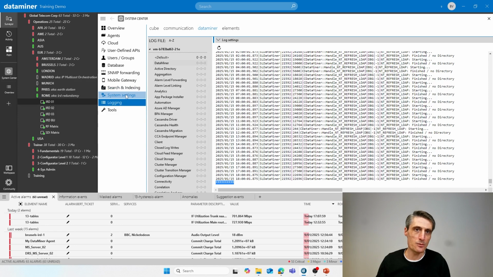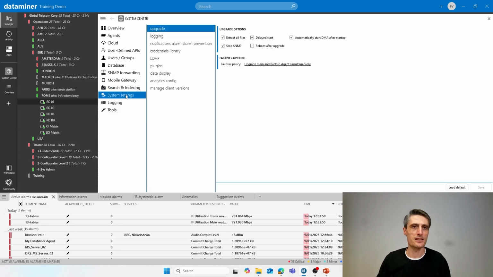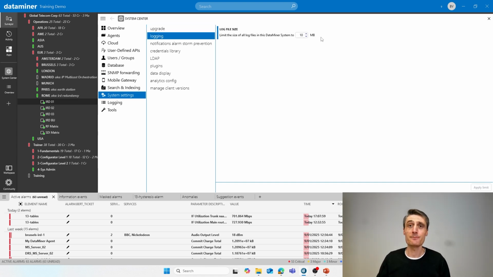So where can I define that? Well, that's one of the system settings. So I have a section here, system settings. And in the system settings, I do have certain general settings, like for instance, my upgrades. Do I always want to upgrade automatically or start my DataMiner automatically? You can actually change the defaults of your upgrades window. The logging here is 10 megabytes by default. All log files are 10 megabytes. If you want to save some space, you can put it on 5. Or if you want to go further into the history, you may want to increase that. 10 is a good default.